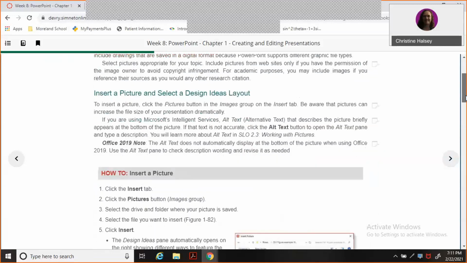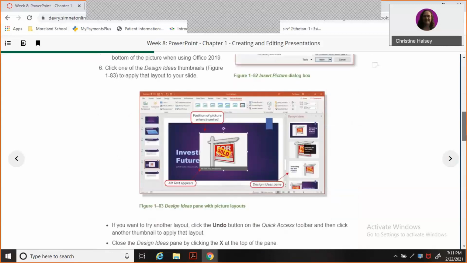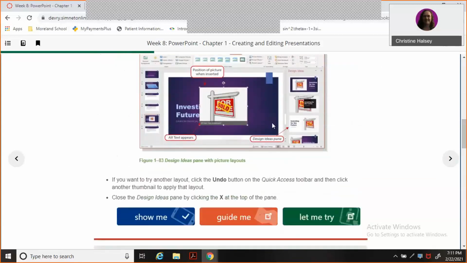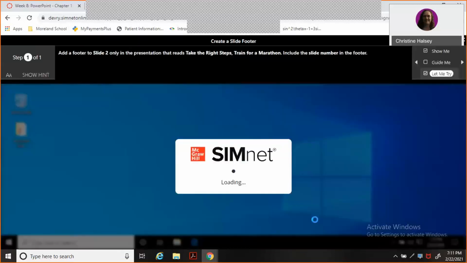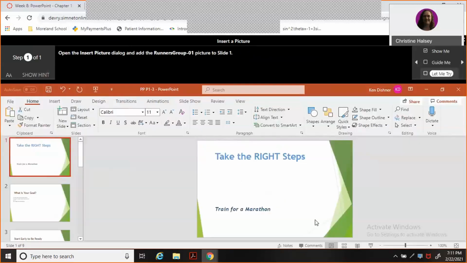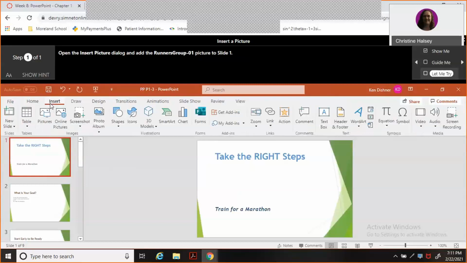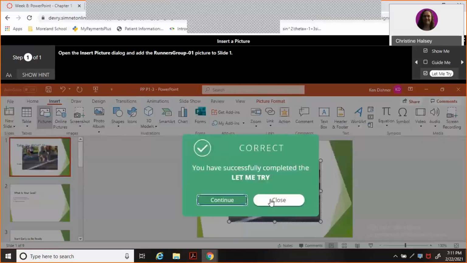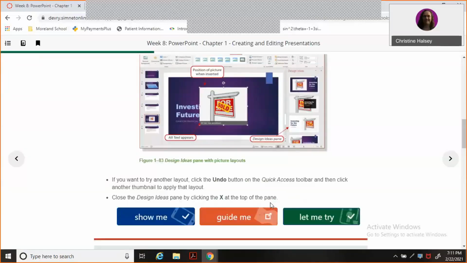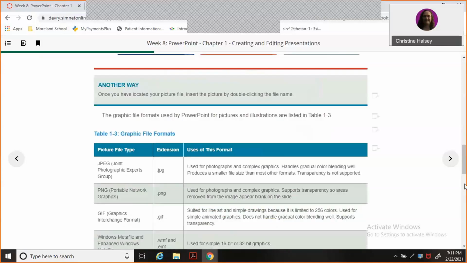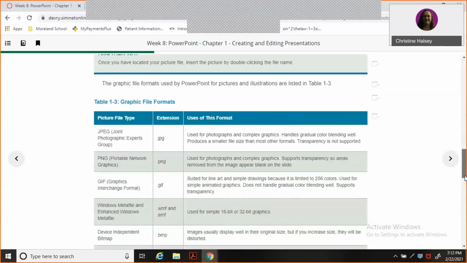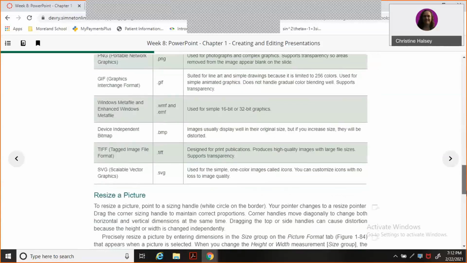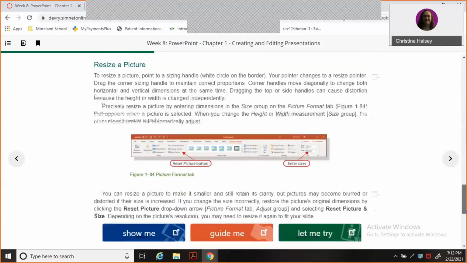We can also insert pictures from a file. And like I said, we could insert charts here too, like we used last week in Excel. Here they want us to insert a picture. So we go to Insert Pictures. And we should see Runners Group 01. And so then it looks here at the different type of picture formats that it will allow us to insert.